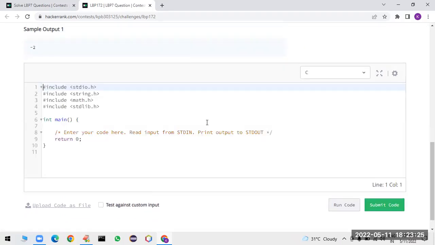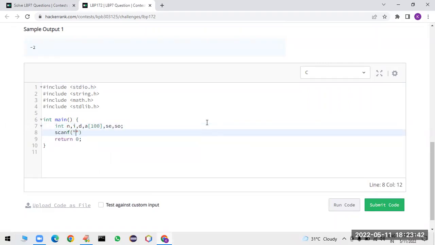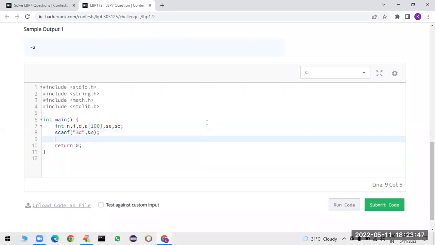So what is the first step that we have to do? I'm going to take a number from the user. So what are the required variables? I, and I need to extract the digits. Sir, I'm creating an array to store the elements, and the sum of even elements and sum of odd elements. So first I'm going to read the value of n.